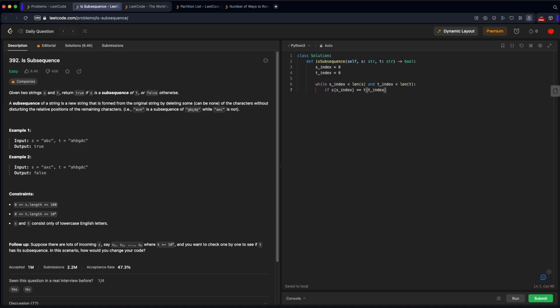All right, we found our character. We're looking for this character in string s, so let's advance to the next character. So s index plus equals 1. Now I need to keep moving my t index every time we go through this loop. So my t index is just always going to plus equals 1. So essentially we're looking for this character s. Is it this character in t? If it's not, we have to move on to the next character. If it is, we still have to move on to the next character. So that's what this loop will do.